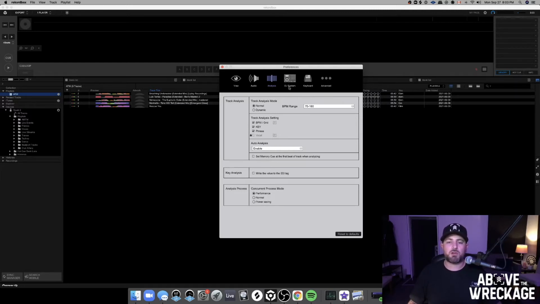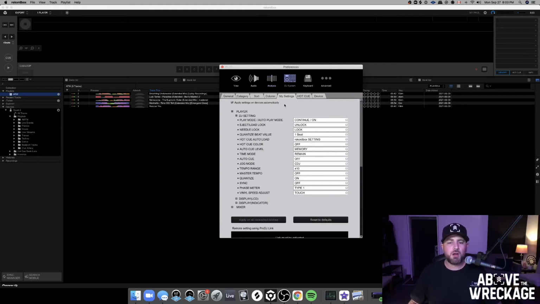Next, we're going to click over to DJ System. Now, this is a really cool settings tab to open because in your settings here, whatever you set and save to your USB will transfer to a CDJ. So if you show up at a gig and the DJ before you might have completely different settings, if I plug in my USB, it's going to make the CDJ read straight off of that, and it doesn't matter what the DJ before me did.